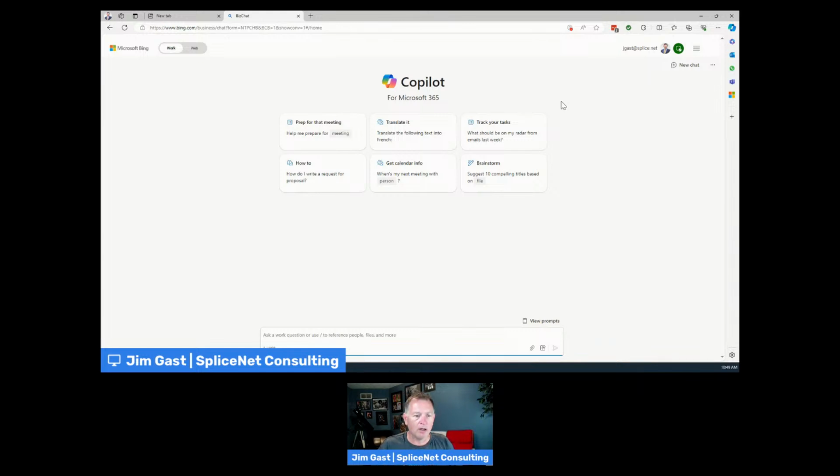So if you're at a law firm and you're a paralegal just doing work, well, it's only going to pull from the information that you have access to. So if you don't have payroll information, or access to a particular case, Copilot will not draw upon that information for you.